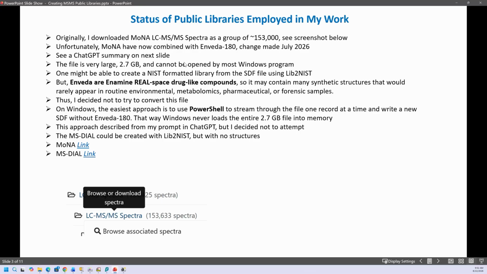Originally, I downloaded Mona LC-MS-MS spectra as a group of approximately 153,000. You can see the screenshot below. Unfortunately, Mona has now combined with NVIDIA 180, and this change was made in mid-July 2026. You can see a ChatGPT summary on the next slide of what this means to users.